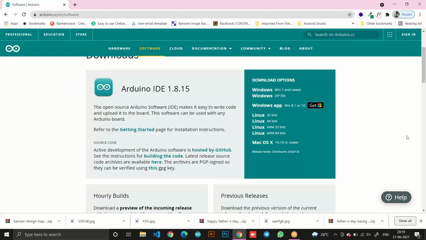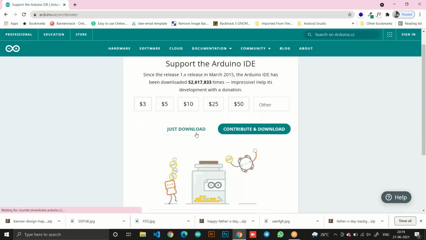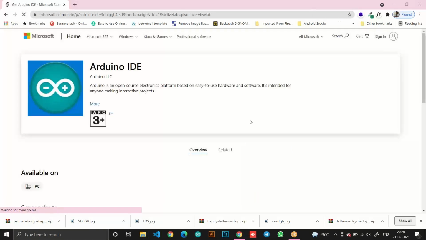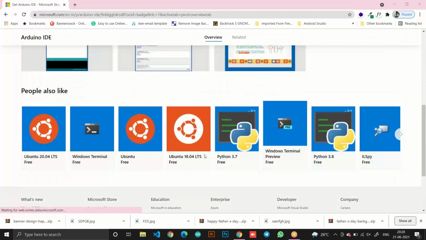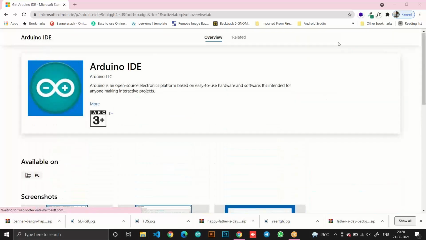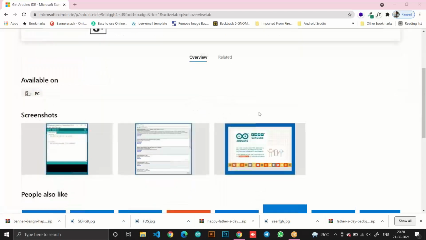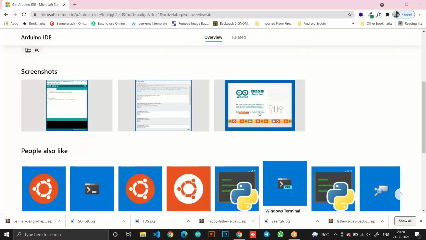I'll just show you. For example, I'm going for Windows 8.1. After clicking this, you just need to download. When you click download, it will download. You need not pay anything; that option is for if you want to contribute to Arduino. In a few minutes, your app will get downloaded automatically.